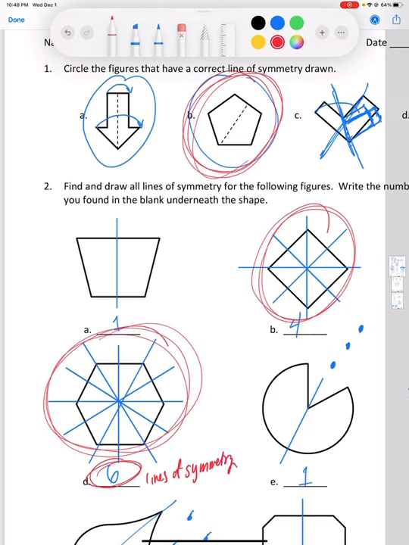It also has 6 sides and 6 angles. Oh, that's interesting. Let's take a look at our square. Our square has 4 lines of symmetry. It has 4 angles and 4 sides. Is that a coincidence that they're all 4s?